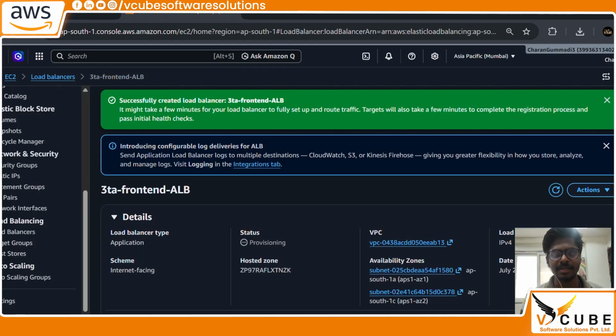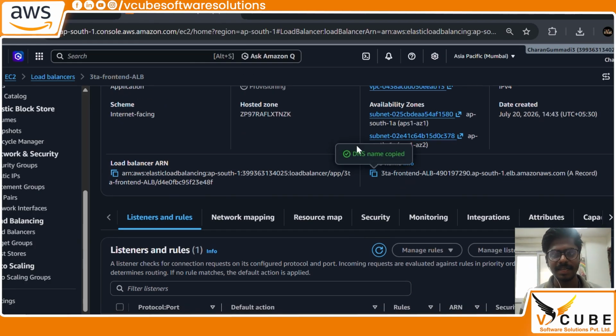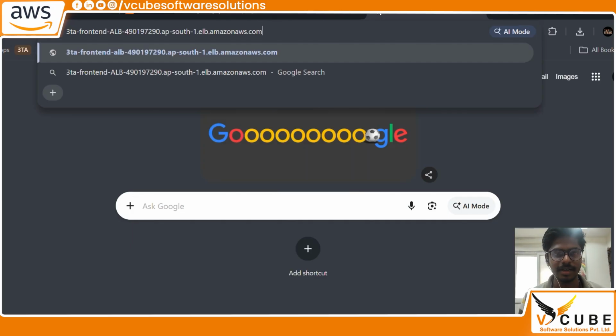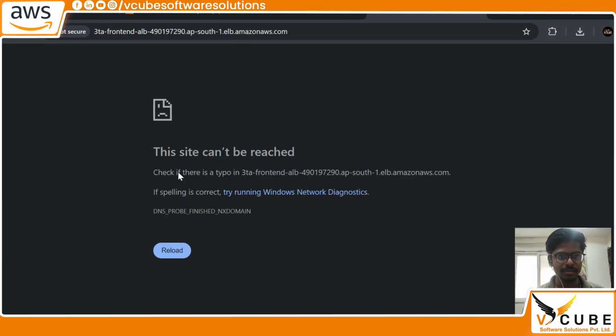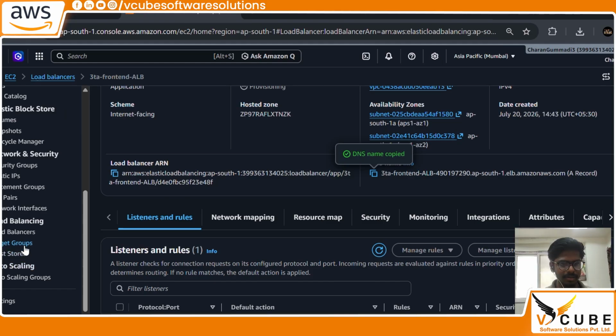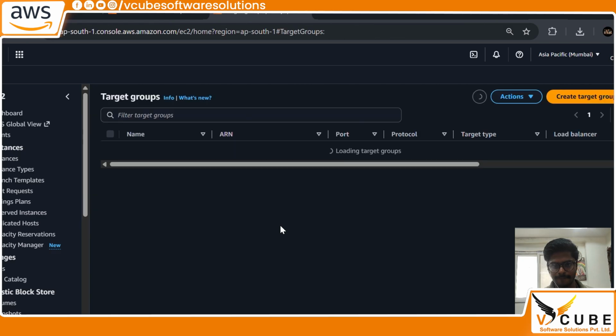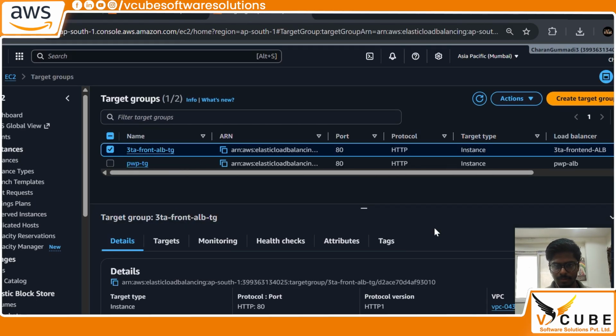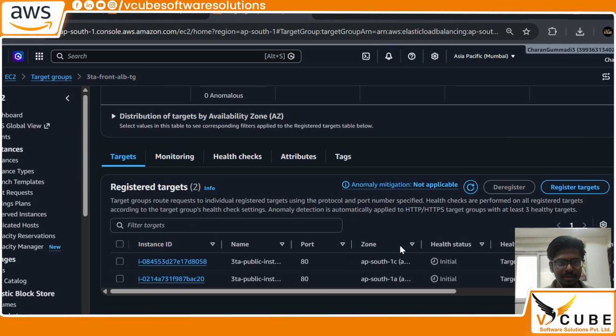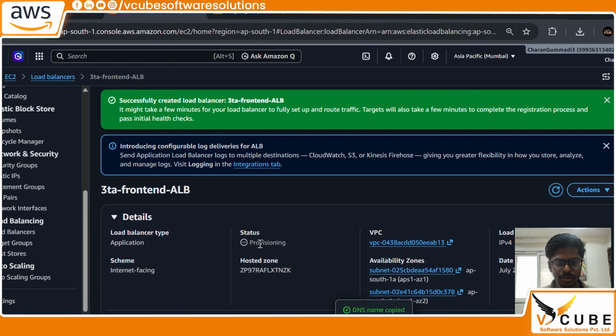After the load balancer is created, using the DNS name, we can access the front end application, and the load will be balanced. It will trigger application instance 1 and instance 2 randomly, so load will be reduced on individual applications. There is nothing showing, so we need to wait until here it shows healthy, and here it shows active.